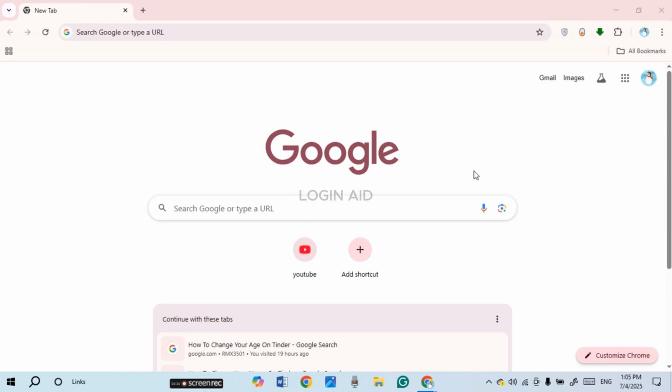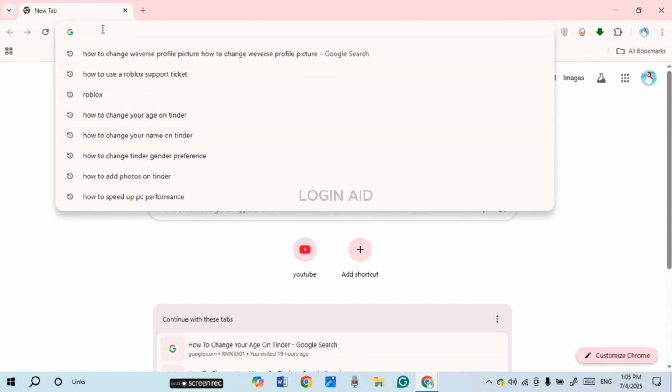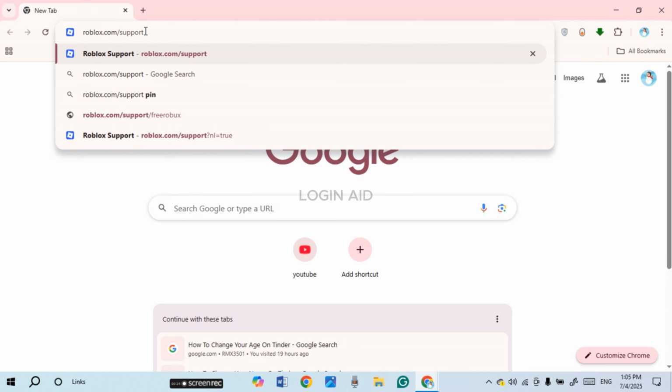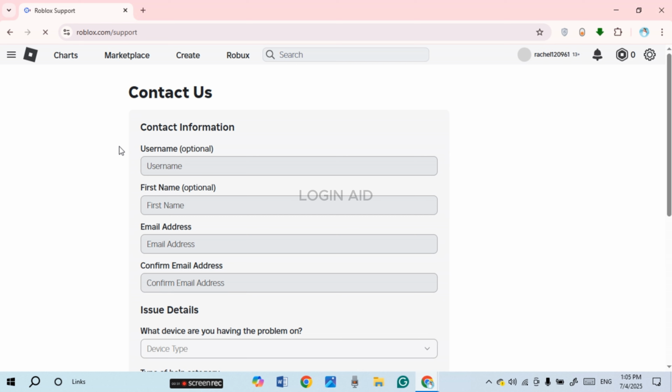You can see over here, I've opened Google Chrome. Now click on the search bar and type in roblox.com/support, press enter. Now after that, you'll directly be led to the support interface of Roblox. From here, you'll be able to submit the support ticket.